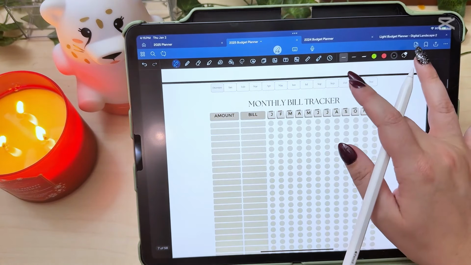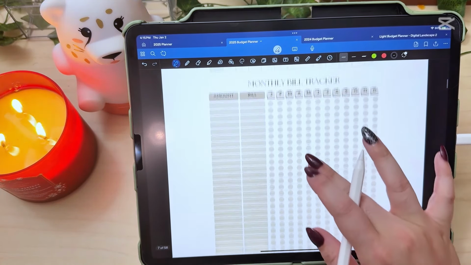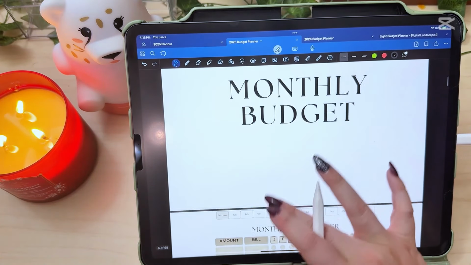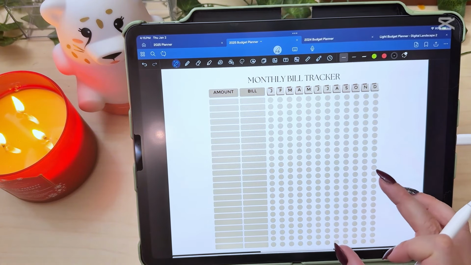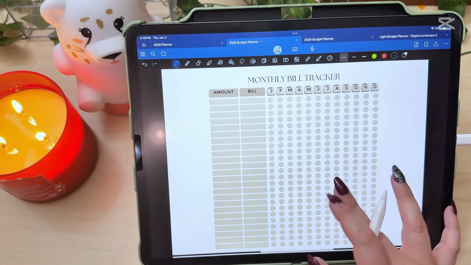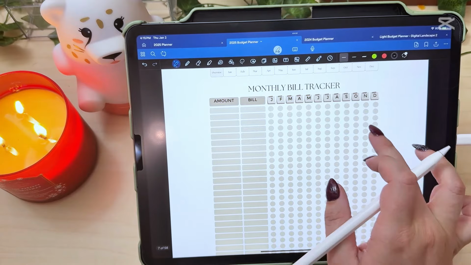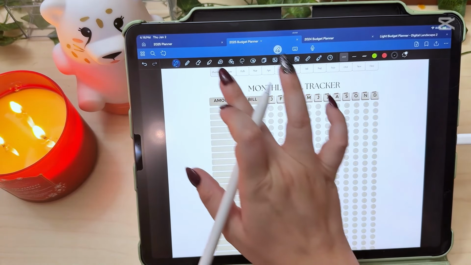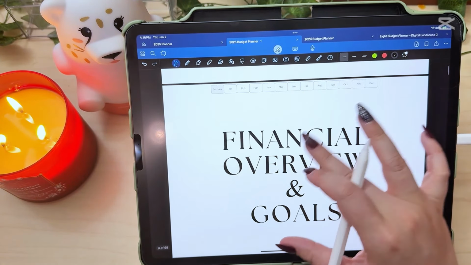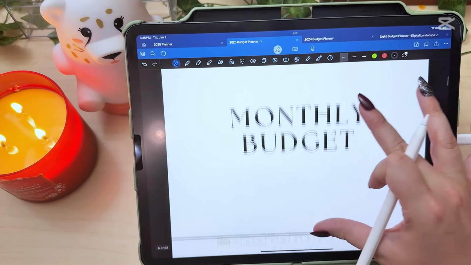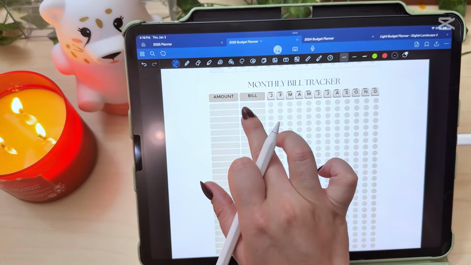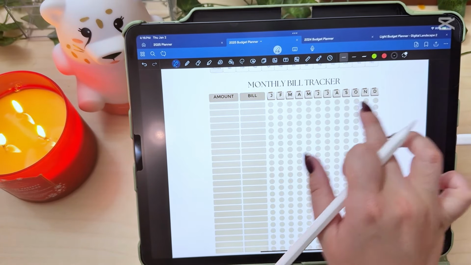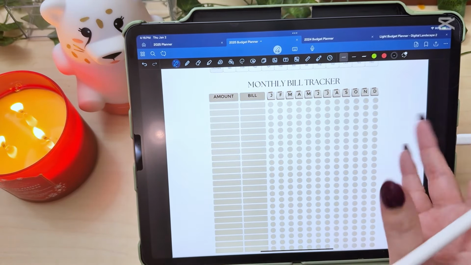You've also got a monthly bill tracker. This is kind of for the year, but it's part of the months. So this is the next page in the overview section. This doesn't have a direct hyperlink to it. In order to get to it, you'll have to go to the overview page and scroll down a bit to find it. Put what the amount is, what the bill is for, and then you track it as you spend them. So this is really helpful.